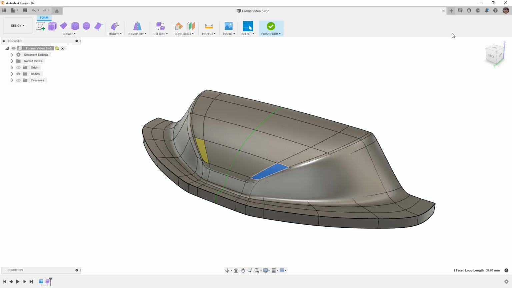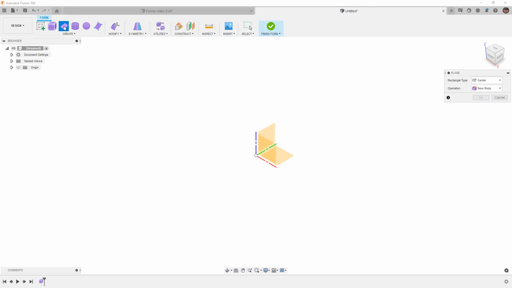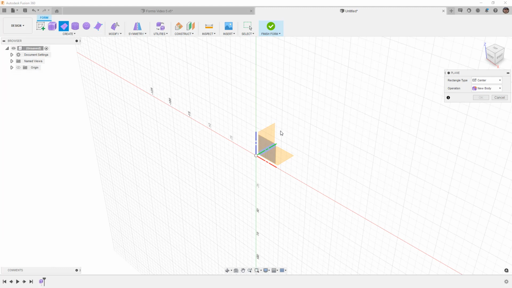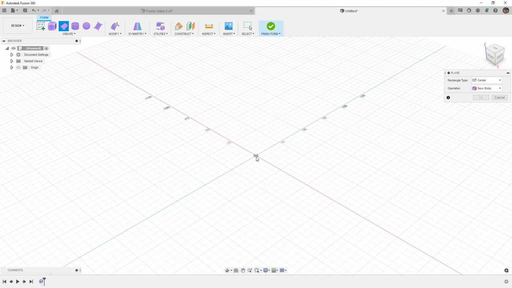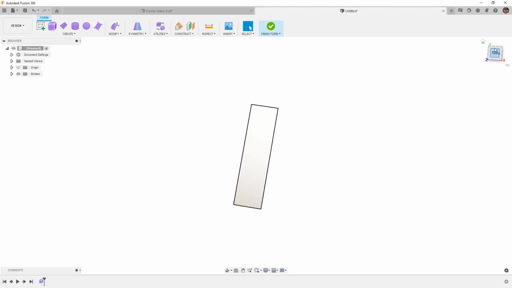So to get started, we're going to begin with a brand new document and start a new form. We're going to begin with a plane or a face. I'm going to select the top for this and just draw a rectangle. Note that I'm going to make my length and width faces 1, so I don't have any additional divisions. From the top, I want to begin making the front edge or the leading edge of my shape.